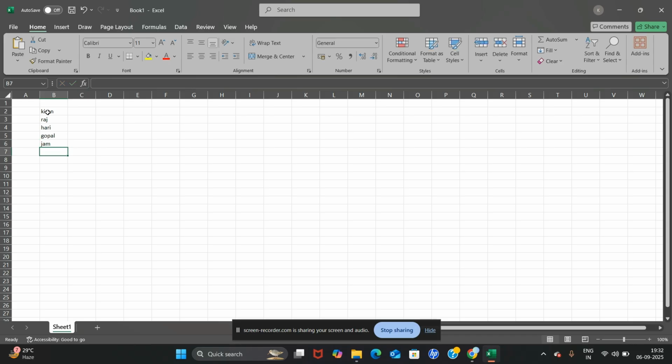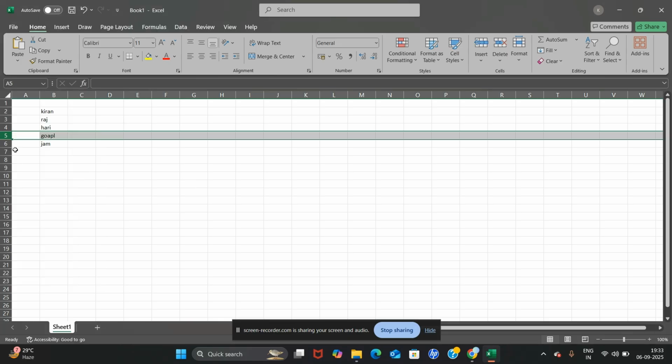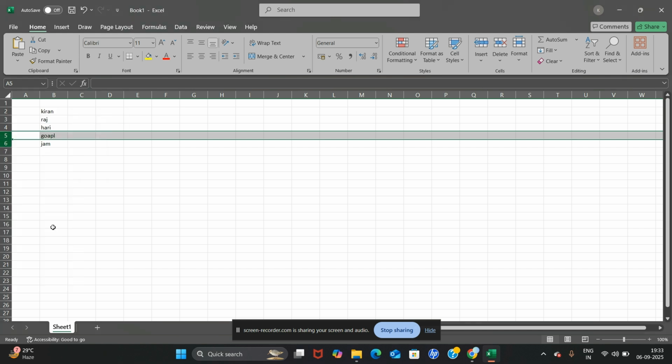Okay, I want to delete the Gopal. What can you do? So we'll click it. Don't press the delete key. This is not a delete, this is the delete of content. This is also right, but this is only the delete of content. I'm told to delete this, so what can I do? Simple, click on the row option, right click it. There's a delete option there. Delete. Okay, understood?